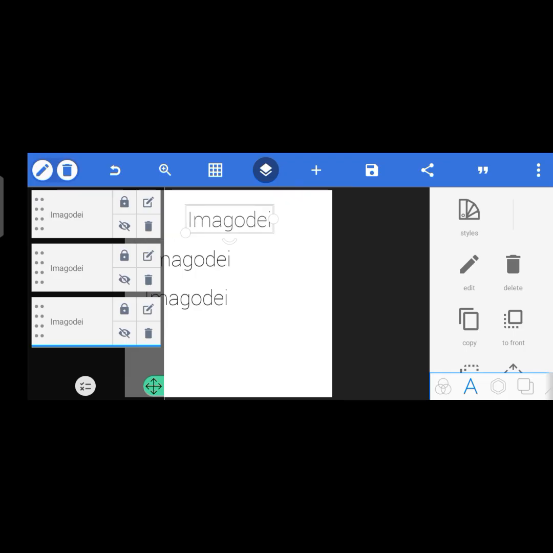Can you see? Now we have the no eyes. How do I mean? That simply means make it invisible. Now when I click on this, you can't see it. Now we also have the delete. Let's take it back.